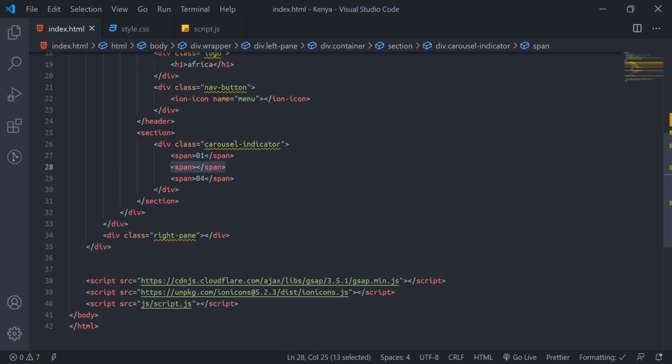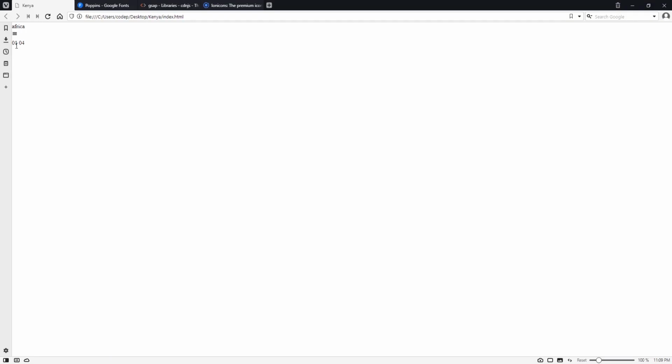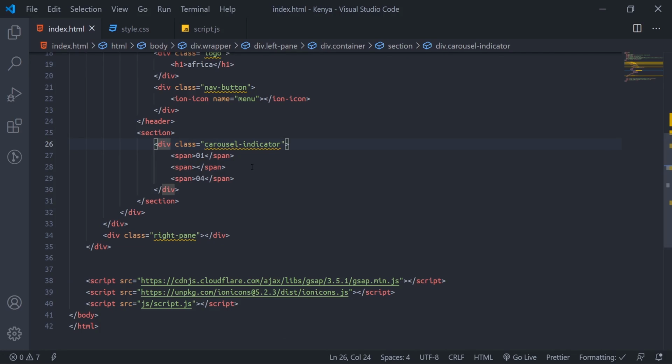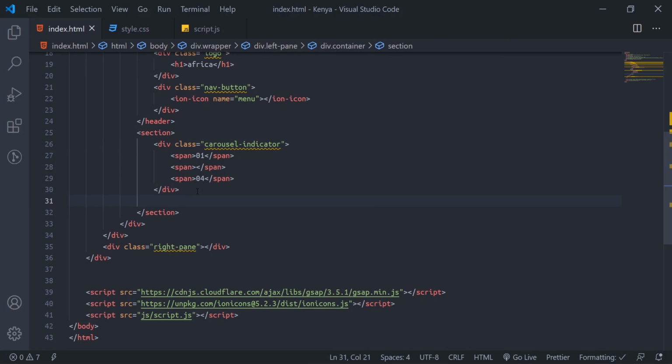Why? Because now we want to use our CSS to take style. So we'll not see this carousel indicator here now. I might just refresh our browser first. Okay, which is this. Then after this carousel indicator, we'll create a new div now. We'll call it content.